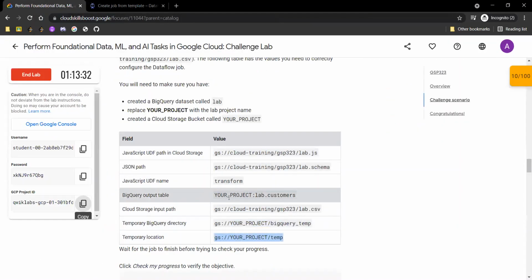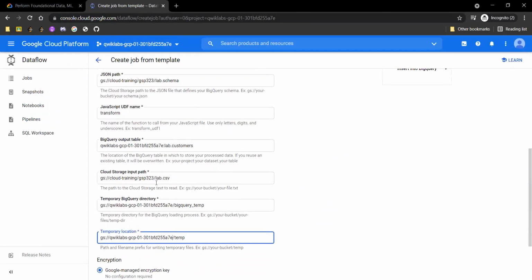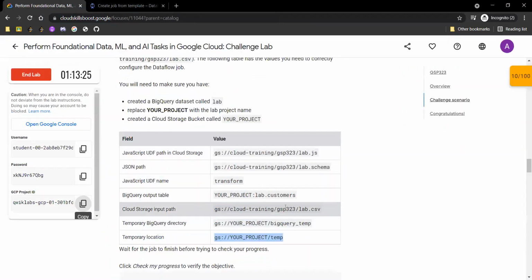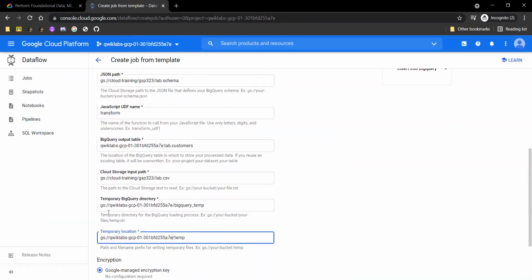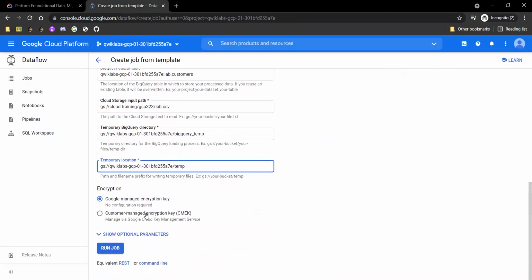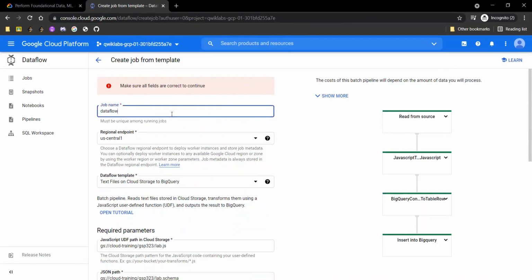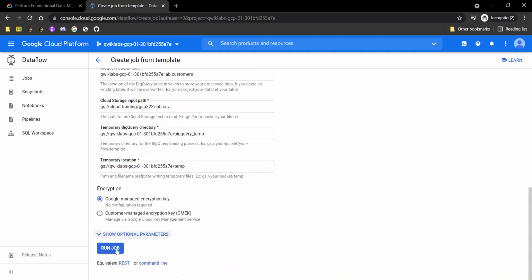The BigQuery output table is this. This is correct. The Cloud Storage input path is also correct. The temporary BigQuery directory is also correct, and the temporary location is also correct. So all the fields are successfully configured. Now just click on run job. Sorry, we need to specify a unique name for our job. Let's name it dataflow and our project ID. Click on run job.